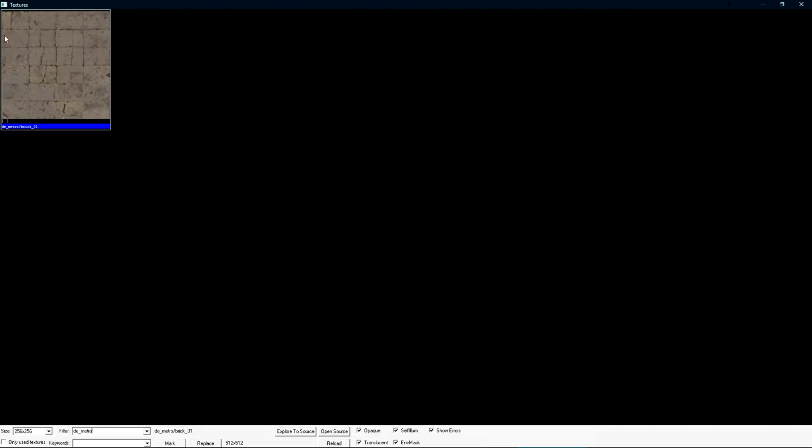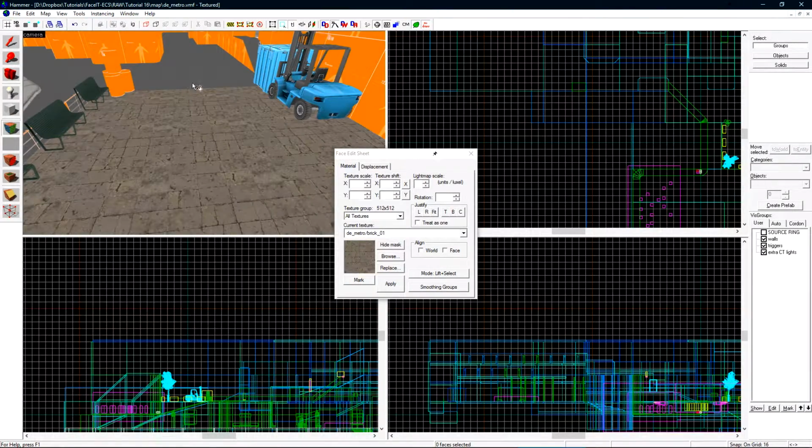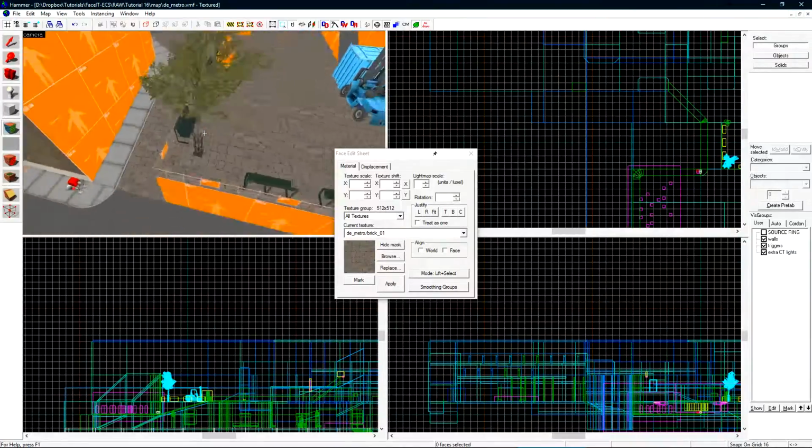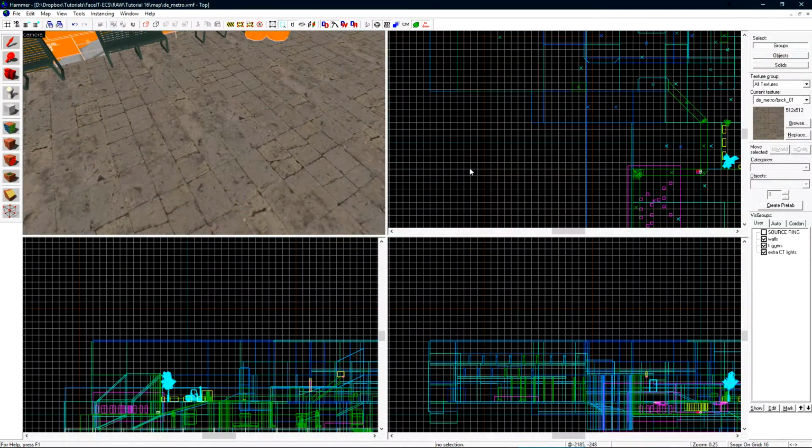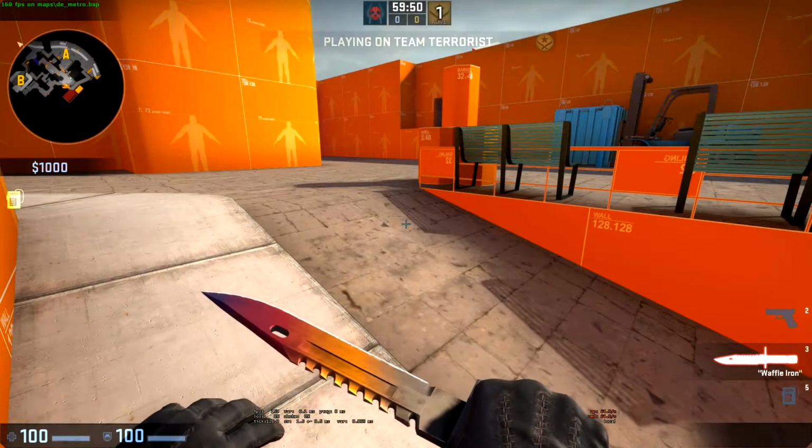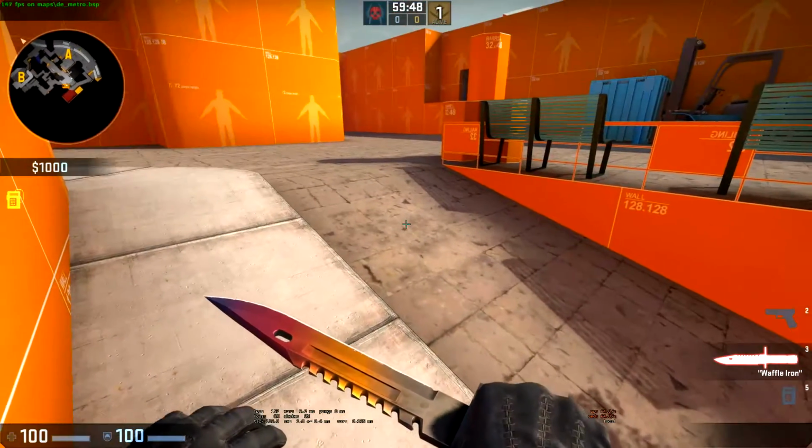I can see that I have the small preview, and if I double click it, I can right click to apply it to some faces here. That doesn't look too shabby. Let's go take a look at that in game. Here we are in game now. We can see that we have our custom texture applied to the ground.